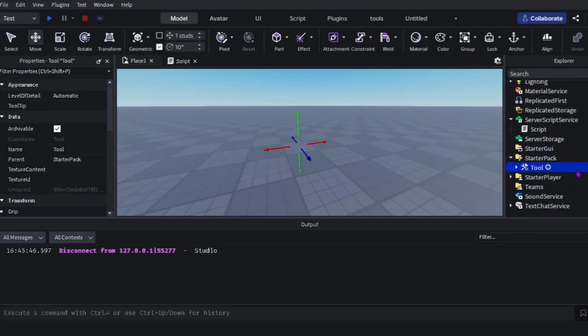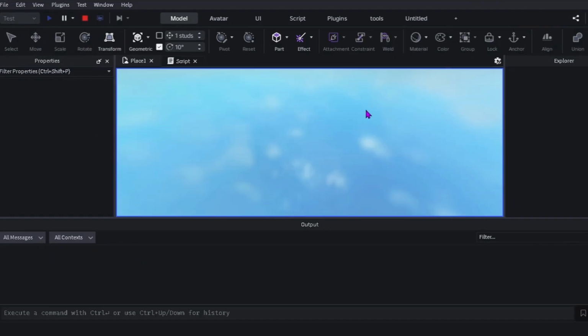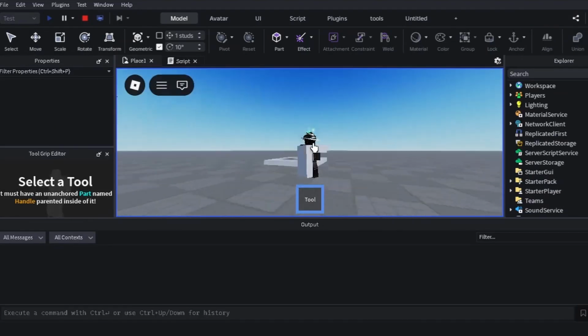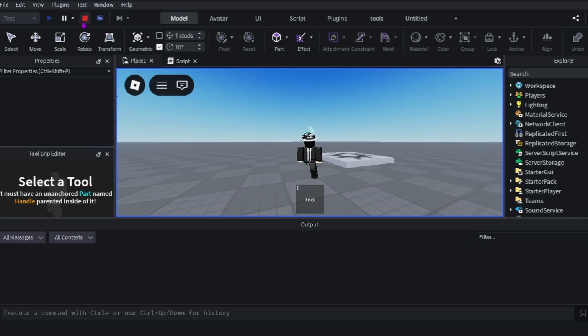I'll be dragging this tool into the StarterPack, and if I were to play it, it should give me the tool in my hand. Yeah, so this is basically it.